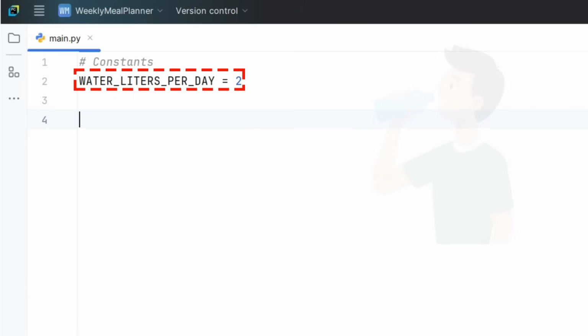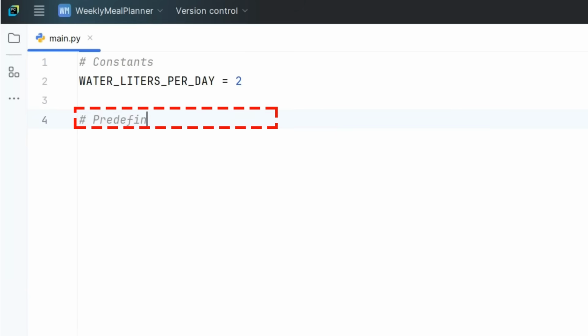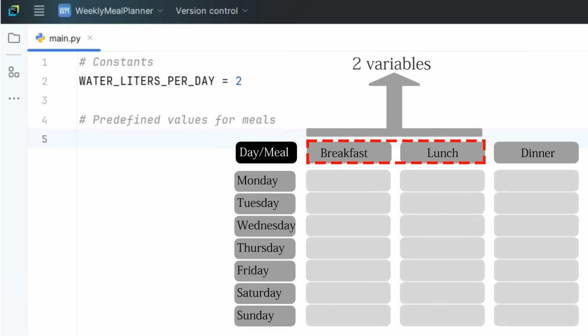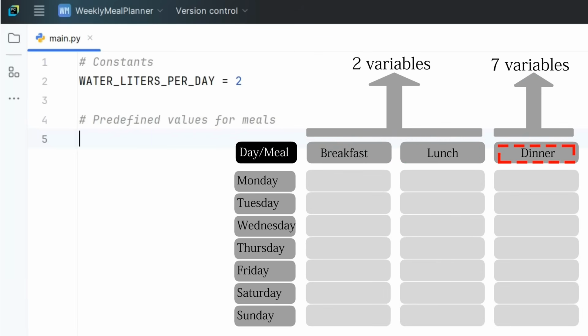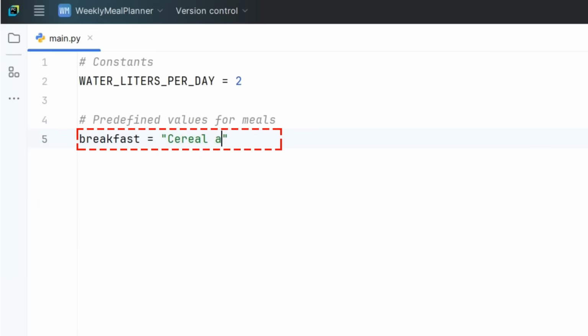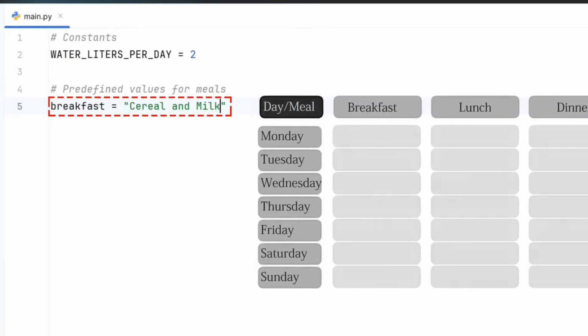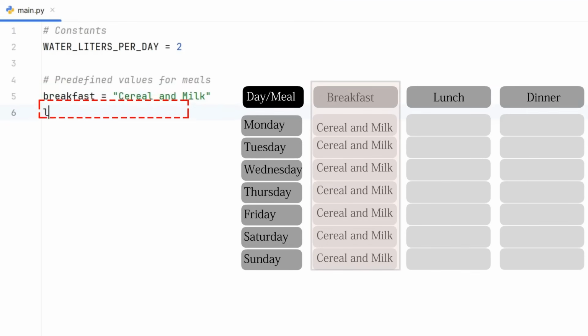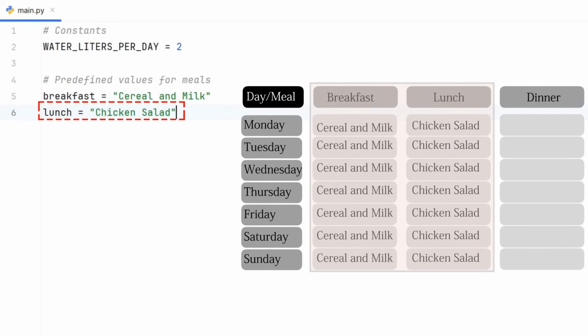Yep. Now let's move ahead and set up predefined meal options for each day of the week. All right, for that, we will create 9 different variables: two for daily breakfast and lunch options, and 7 for unique dinners, one for each day of the week. All right, a lot of good stuff. Okay, for example, the breakfast variable is set to cereal and milk, which will be the same every day, and lunch is set to chicken salad for the whole week.